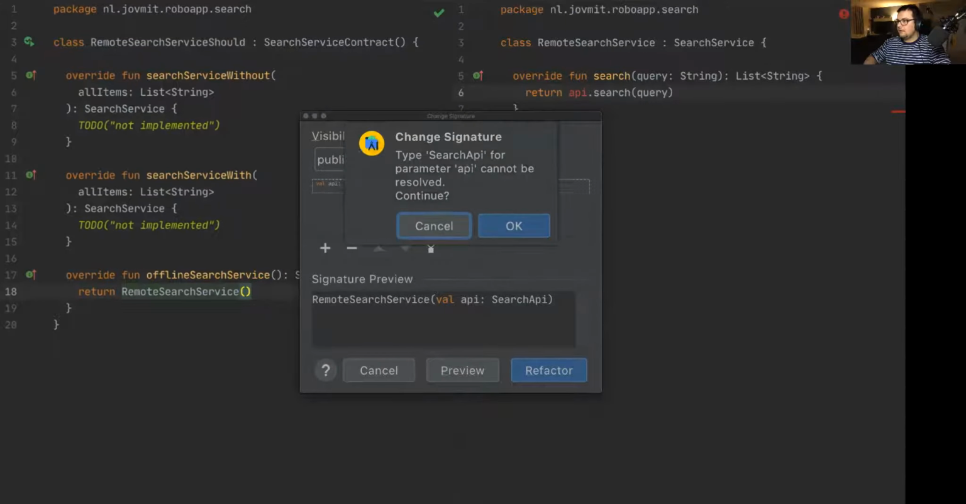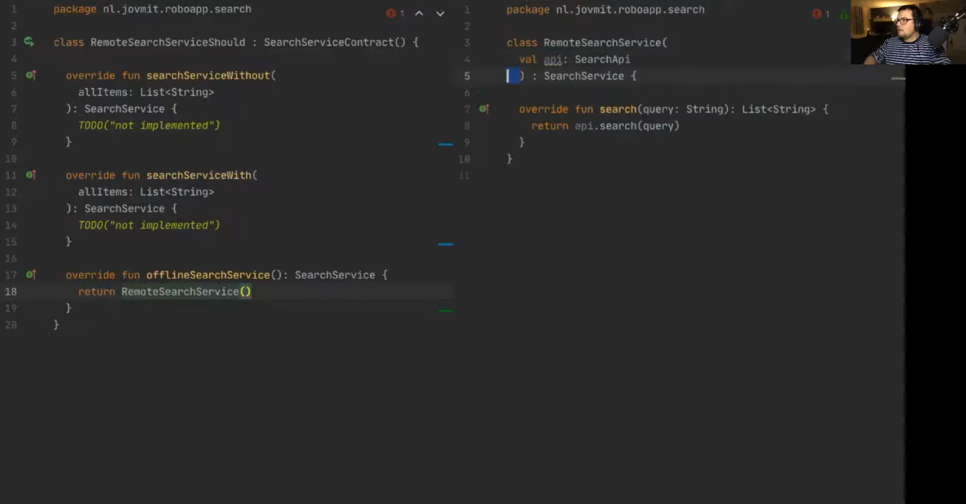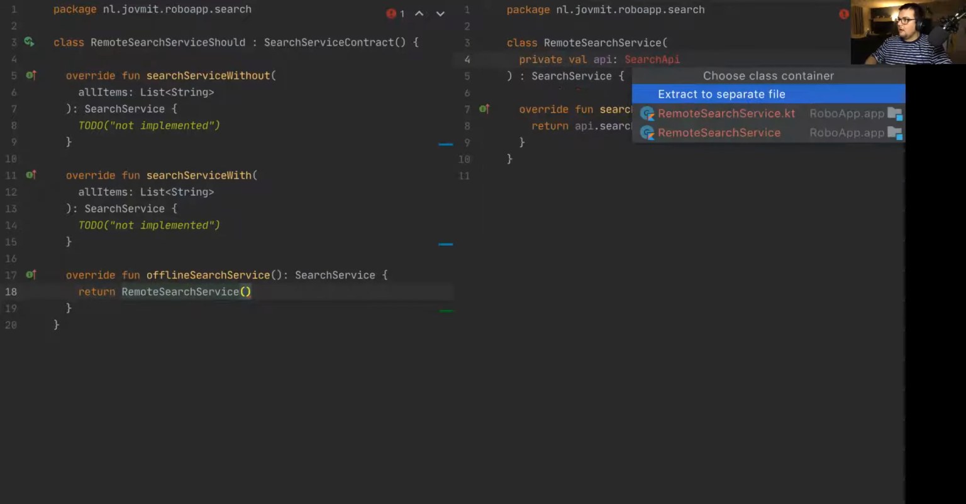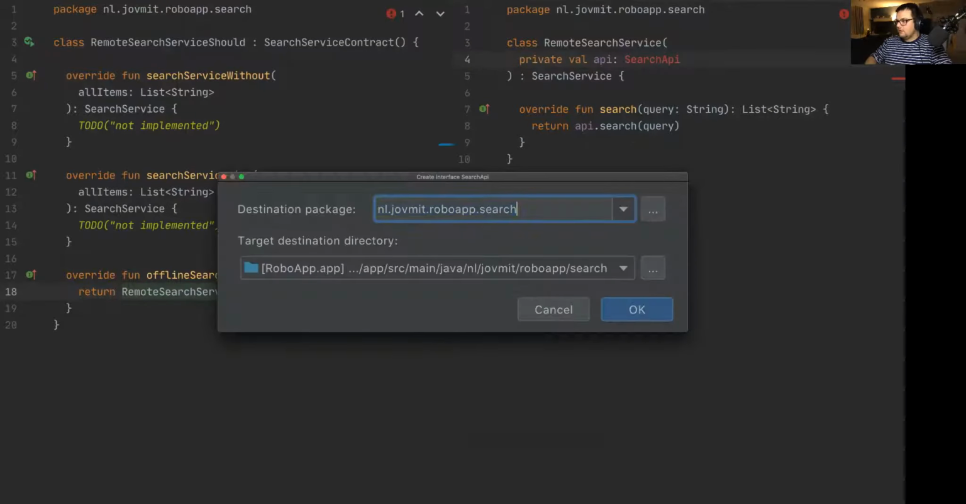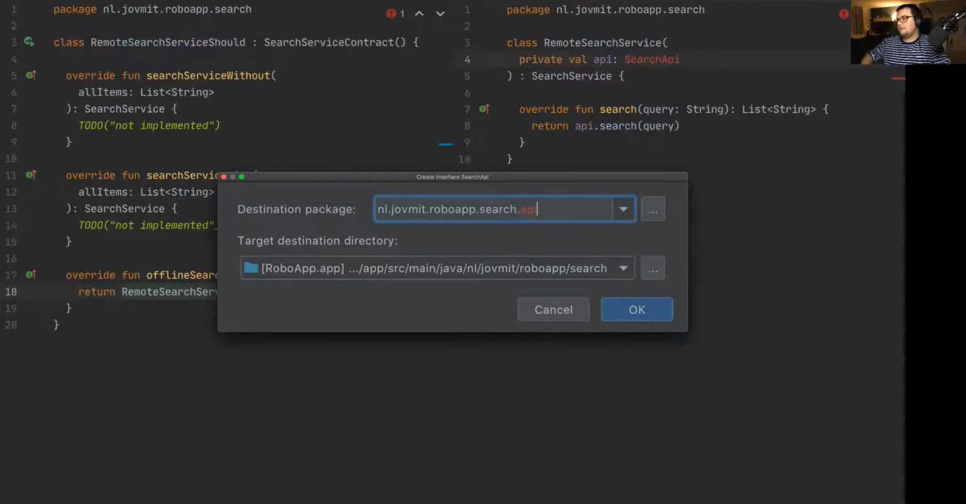So let's go ahead and refactor. And I think this should be a private thing. Now I don't have this API, and I'll create it. So as I said, we need an interface, and I'll extract it into a separate file, but I'll put it into a package of its own.